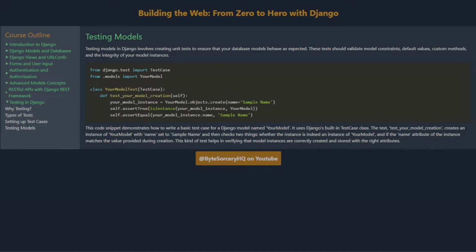Testing models. Testing models in Django involves creating unit tests to ensure that your database models behave as expected. These tests should validate model constraints, default values, custom methods, and the integrity of your model instances. This code snippet demonstrates how to write a basic test case for a Django model named YourModel. It uses Django's built-in TestCase class.